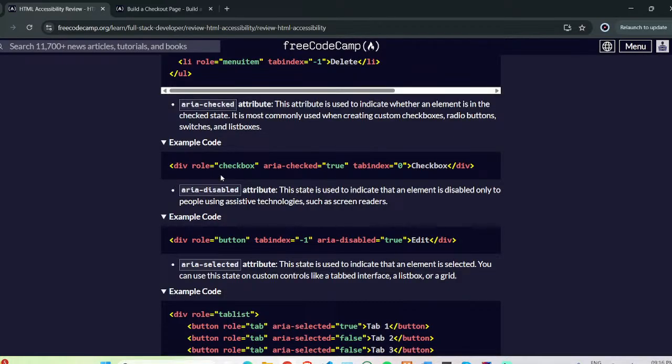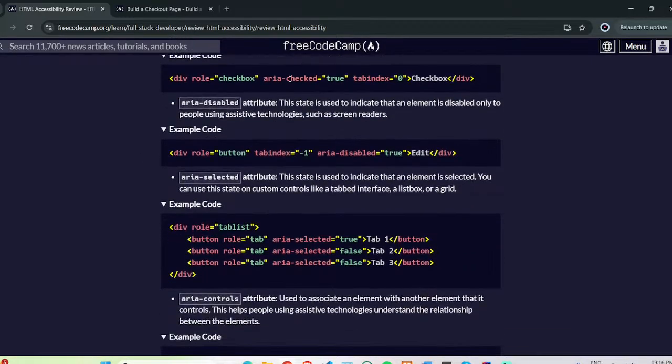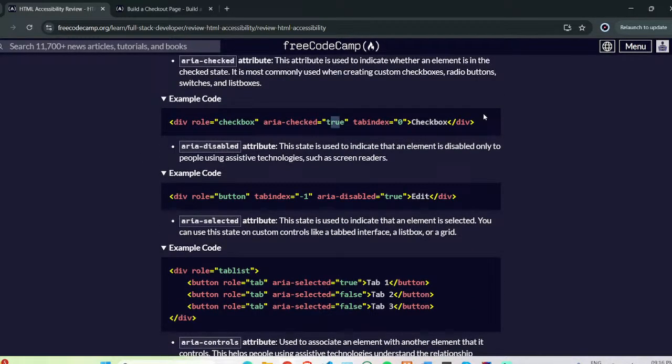Div role checkbox, aria-checked true, tabindex 0. This is basically a div which is acting as a checkbox here, so that's why the role is checkbox. It is also checked, so it is true. It is already checked.